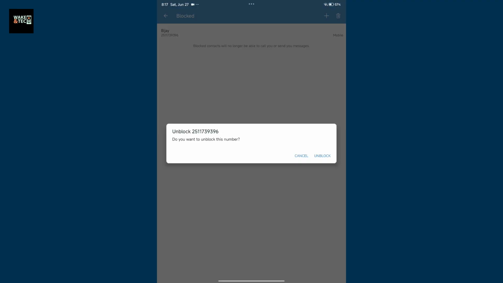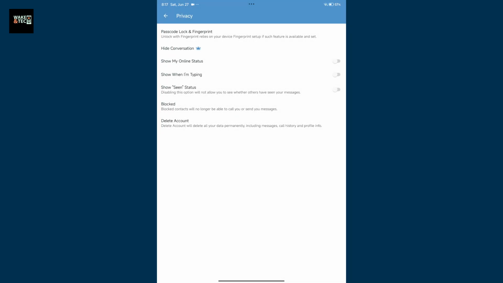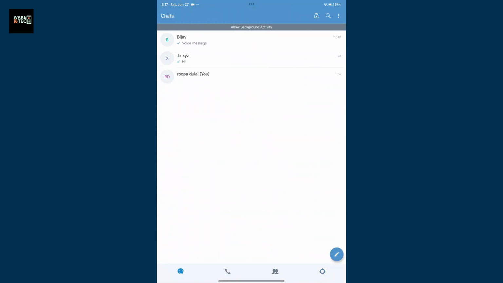Once you tap on the person's name, you'll see this pop up where you'll be asked if you want to unblock this number or contact. Click on unblock and you'll be able to unblock the blocked contact. Now the person will be able to send you messages and call you again after being unblocked. It only takes a few minutes and it can be done directly from the app's privacy setting.